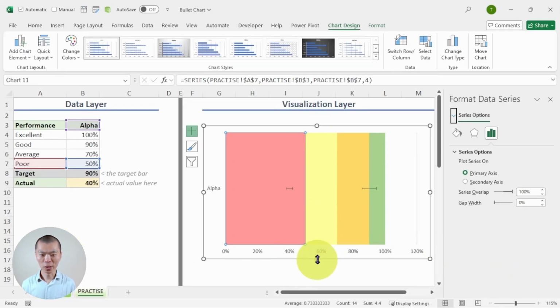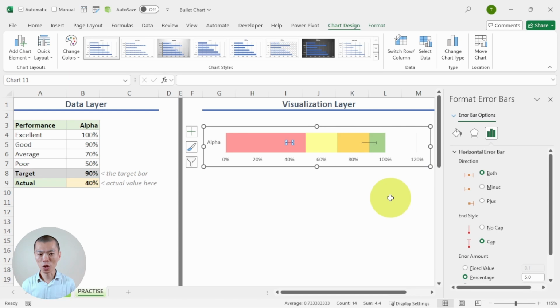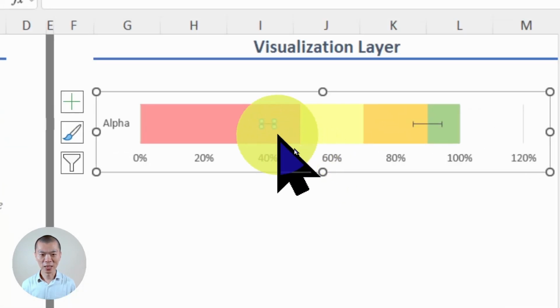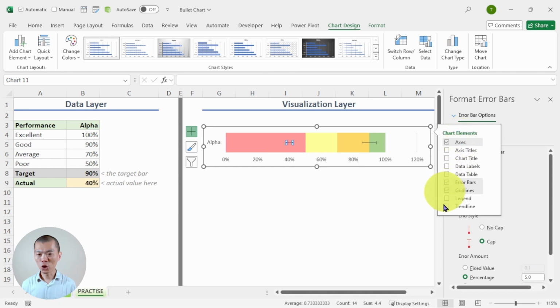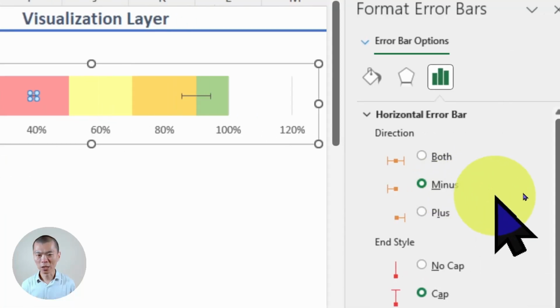Okay, now it's almost there. It's just too high. I want to make it shorter. Okay, that's very close. And now we are going to do some changes on the error bar. So I select the one on the left side. This is the actual. And from the actual, I want to make sure it uses minus. Okay, the direction for the bar is minus.